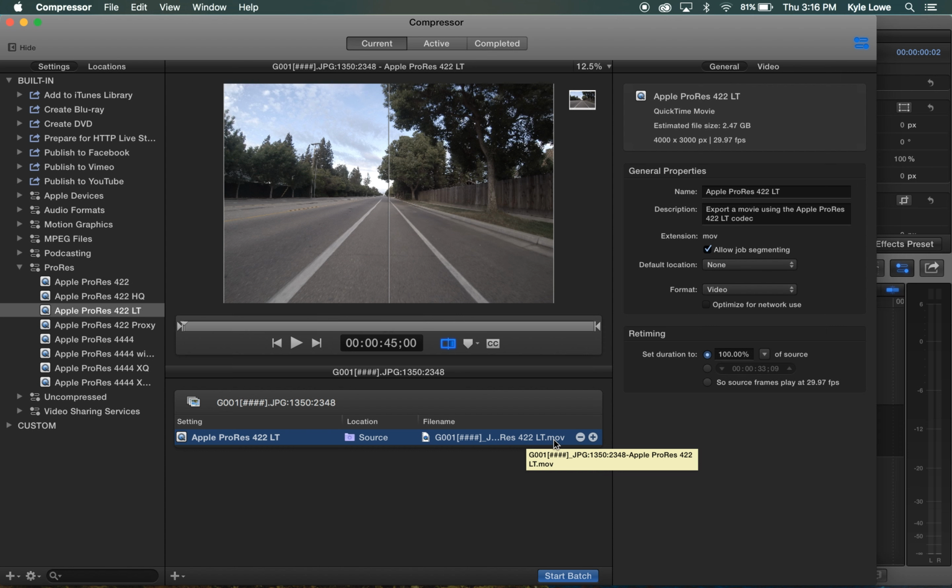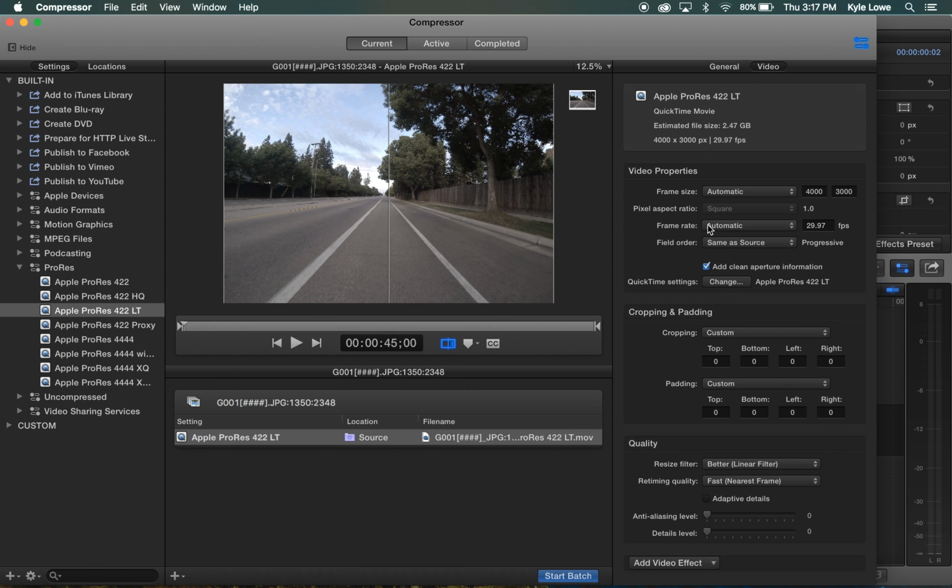The only other thing I'm going to double check is that my frame rate is set to match my project. I'm going to select Video at the top, and since my video is going to be 24 frames per second in the end, I'm going to switch my frame rate from automatic to 23.976. The rest of the settings are going to be OK to stay on automatic for this project.